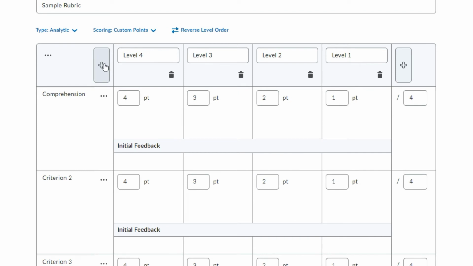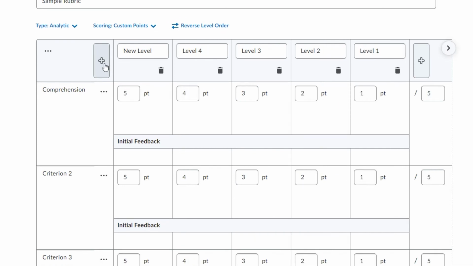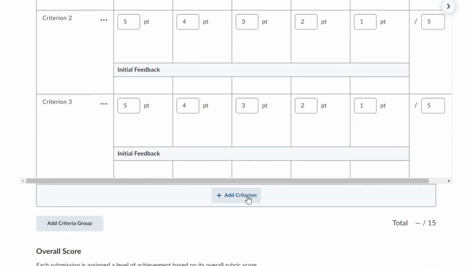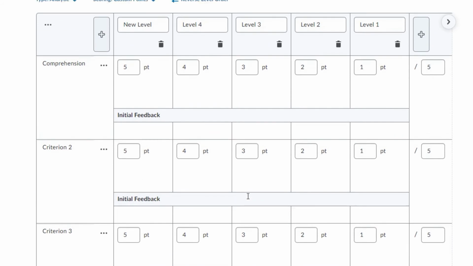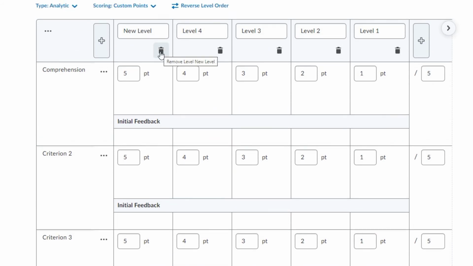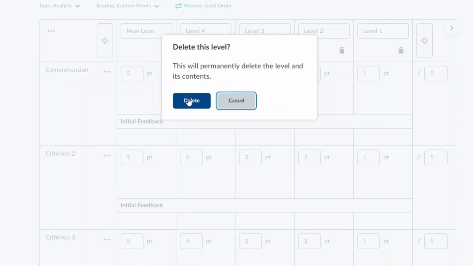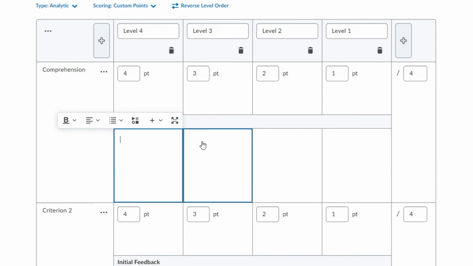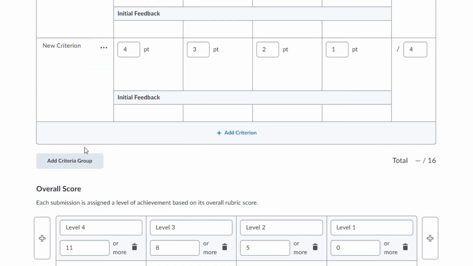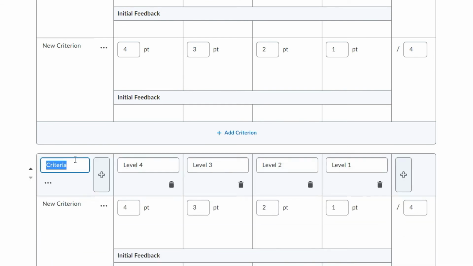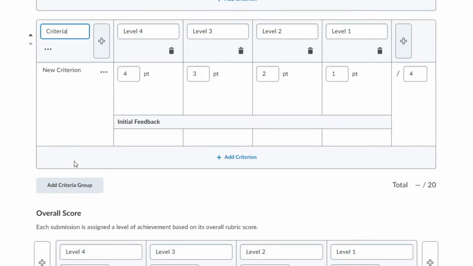Optionally, additional rubric levels can be added by clicking the plus button, and additional criterion can be added by clicking Add Criterion. Further, rubric levels can be deleted by clicking the Remove Level button. Add a description for each achievement level, if applicable, and add initial feedback that is to be applied when assessing learner work.